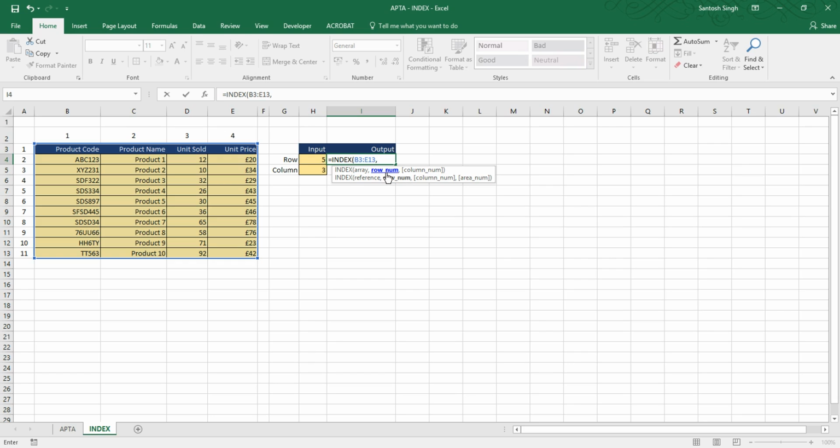And the row that we are interested in should be the row where we have product number 4. And product number 4 is in row number 5. So we say row number 5, and then we enter a comma, and now we have to specify the column number. Now we have specified the row, which is the 5th row in this table.